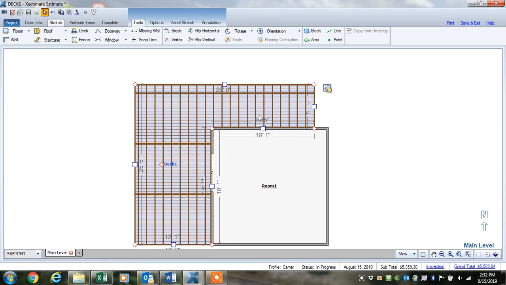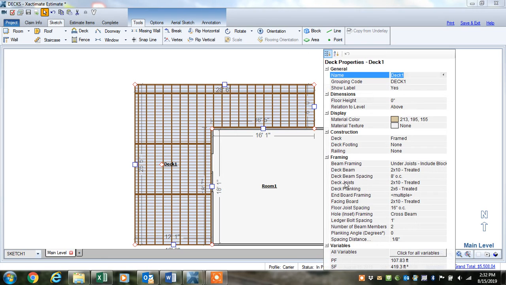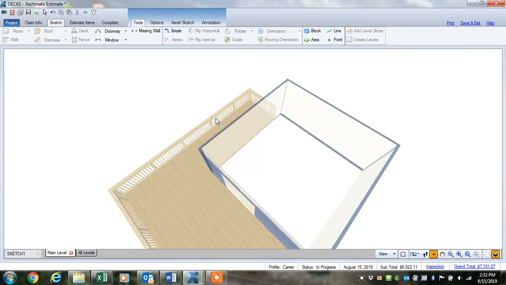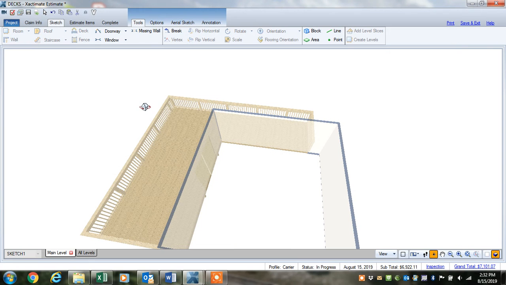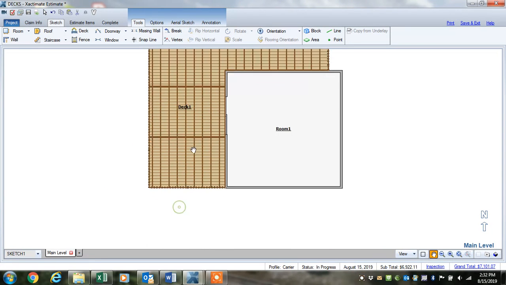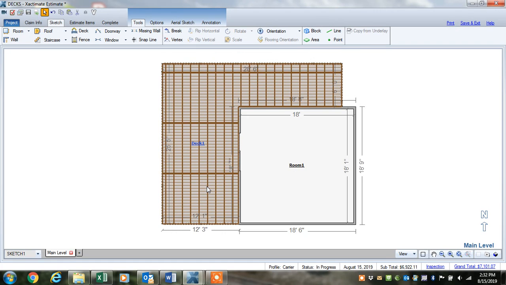You can put railings on it if you want. You can say yes to that, framed railings, and take a 3D look, and you got it right there. So again, the decking tool is really an easy feature to use.